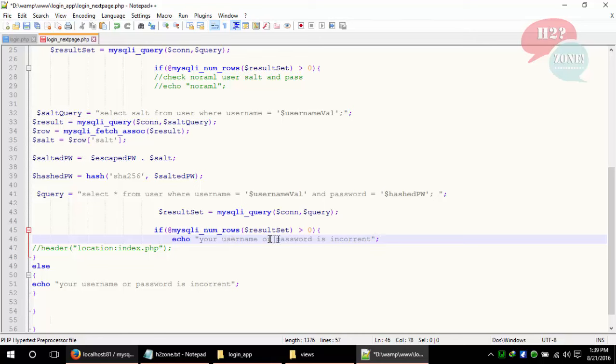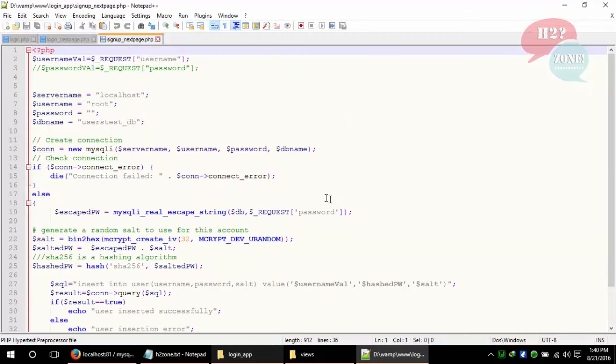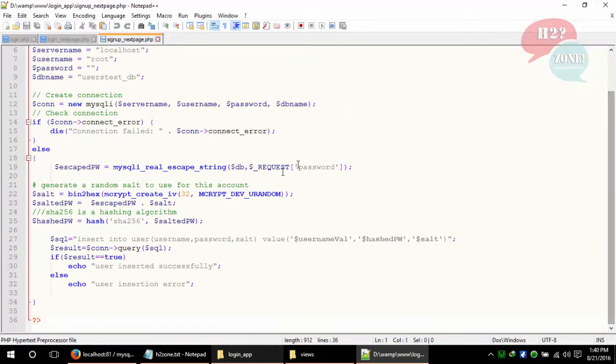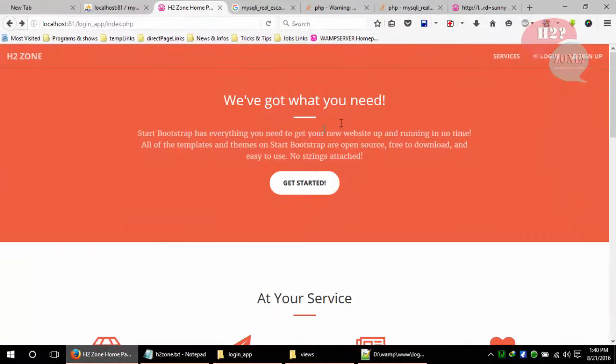Your username and password is correct. Also change your signup next page code where we are using db. It also has con, not db. Save it again and cancel this page and save this page also. And now we are testing the whole site for signup and login. Just go to the home page and click on the signup button.